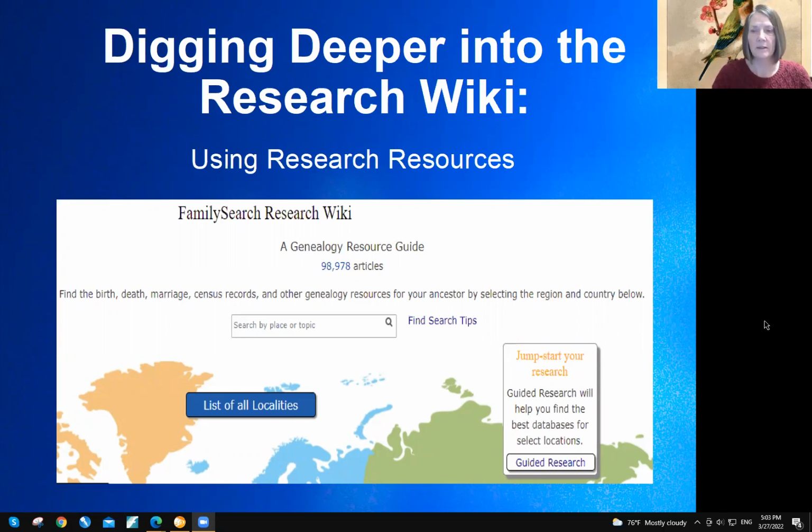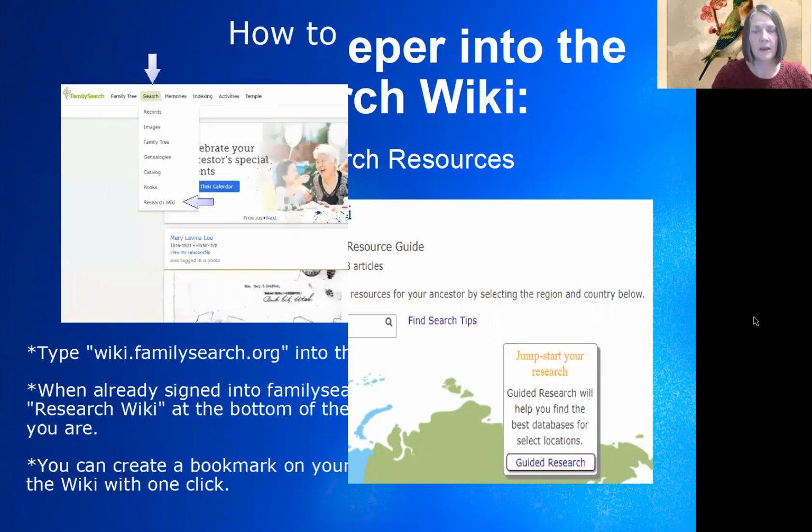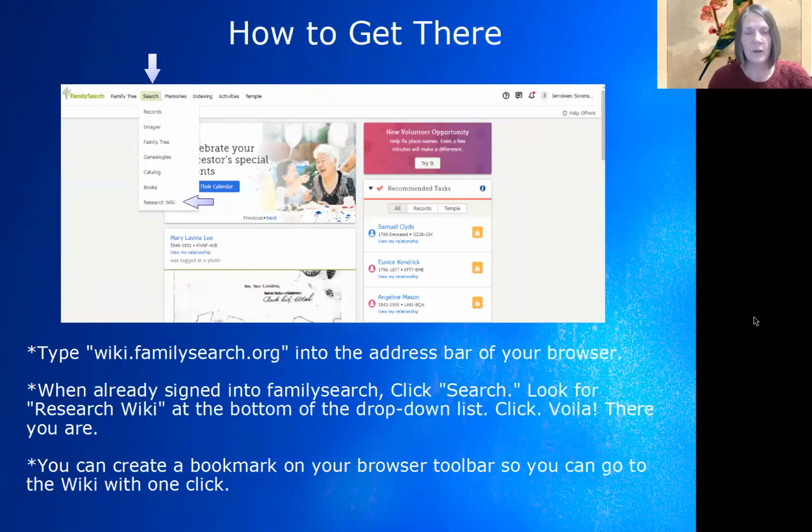And of course, this is the picture of the wiki homepage. So just to reiterate, probably most of you already know this, but I'm just going to give you again how to get to the wiki. When you're on the homepage of the FamilySearch Family Tree, this is actually the old homepage, you'll click on the search up there at the top where you can see the arrow pointing down, and then it will come down to the menu. Go to the bottom and search for the research wiki and click on that. And then that will take you to that page that was on the first slide that we saw.